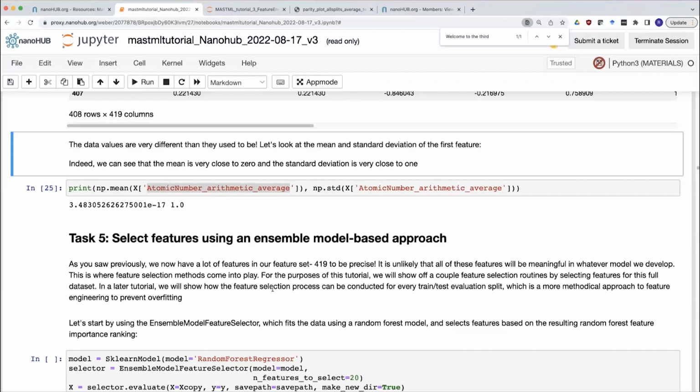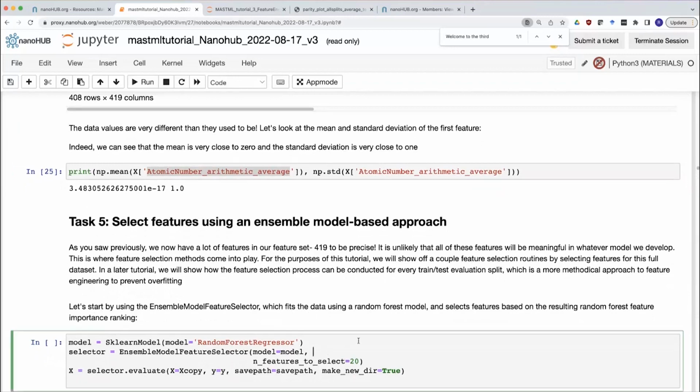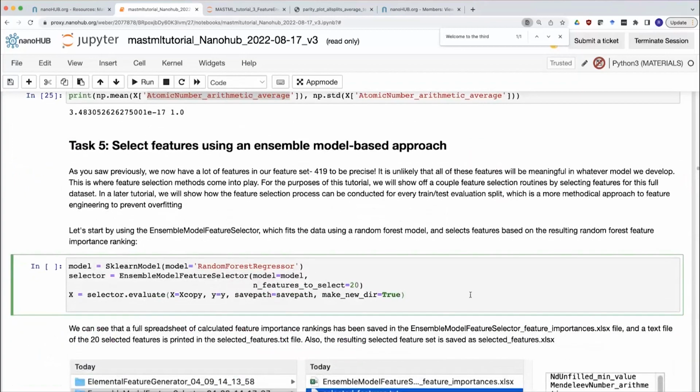Here, I'm choosing to rank features based on their random forest feature importances. The reason I'm doing this is that it's fast, so it's good for illustrative purposes in the tutorial. And it also tends to work quite well, honestly, and it's much faster than, say, forward selection. So this feature selector is called Ensemble Model Feature Selector. It's kind of a mouthful, but basically it uses an ensemble model, like a random forest, to rank the feature importances and then sort them and select the most important features.